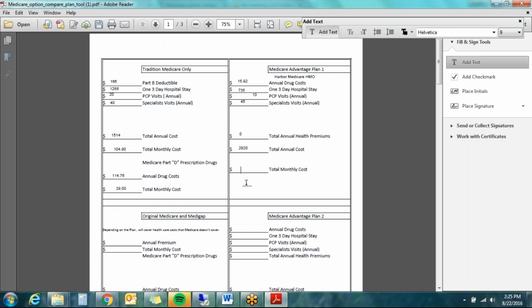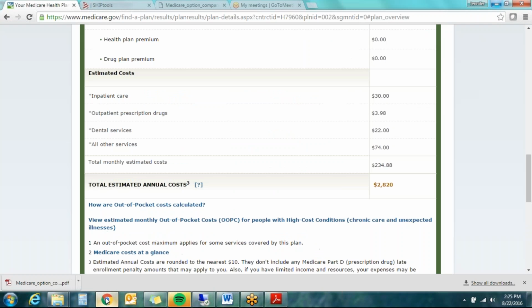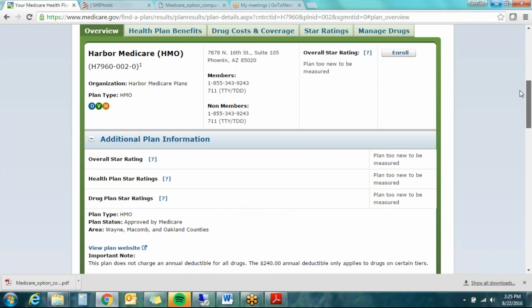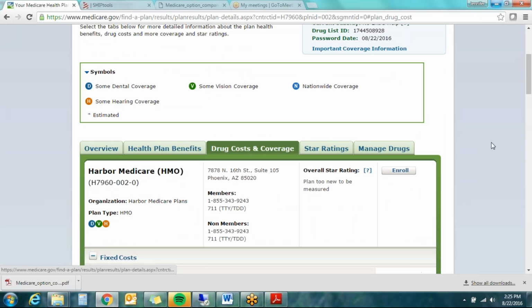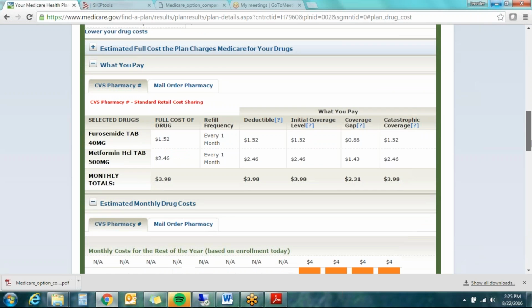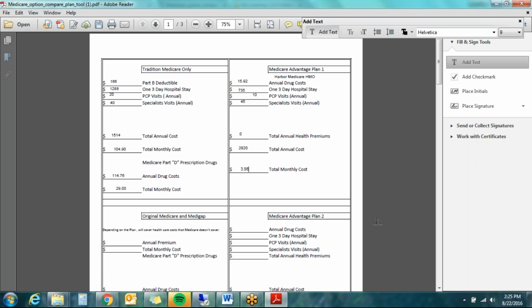And then the total monthly cost. I'm going to use the total monthly cost with the co-payments, just like we did here. The co-payments for the drugs plus the monthly premium. There's no monthly premium with this plan. So $398 for the drug. And then you can go and enter in the stuff for original Medicare, Medigap, Medicare Advantage Plan 2.